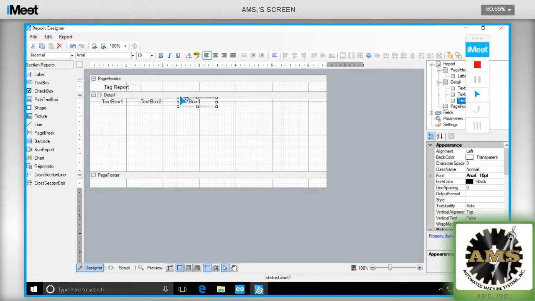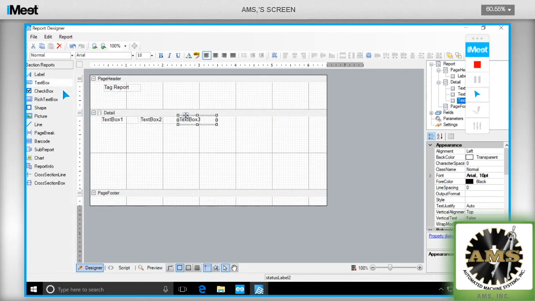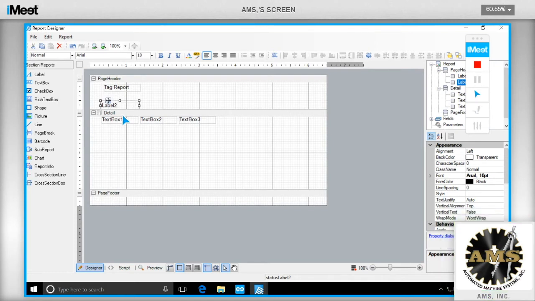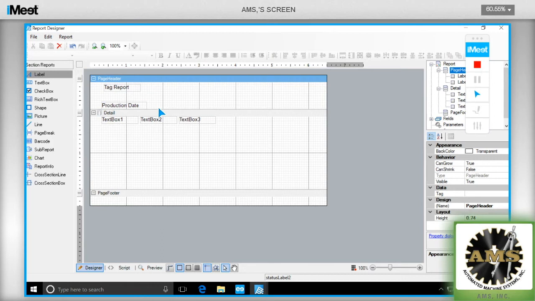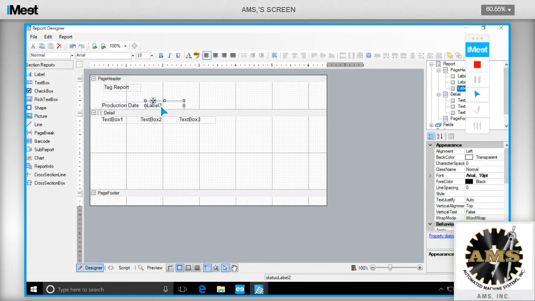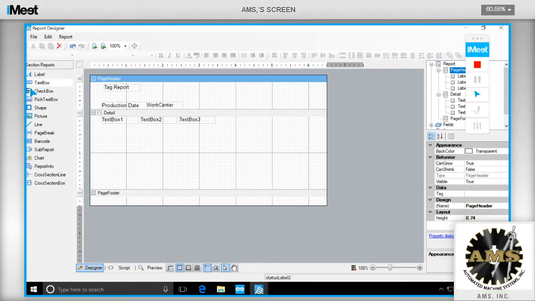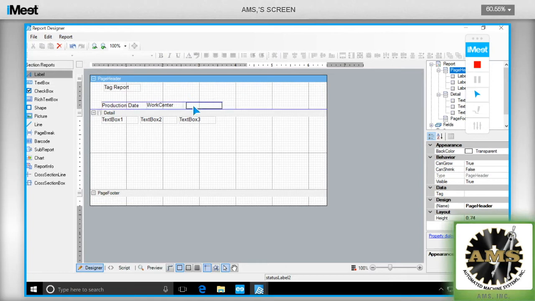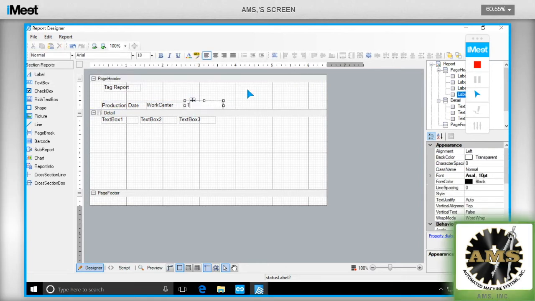As a matter of fact, to help understand the report, I'm going to make the header section a little bit bigger. I'm going to put some labels on here so it's clear. This would be the production date. This label here. I'm also going to include the work center, and then I'm going to include the, I guess, tag. Well, let's do run number next.